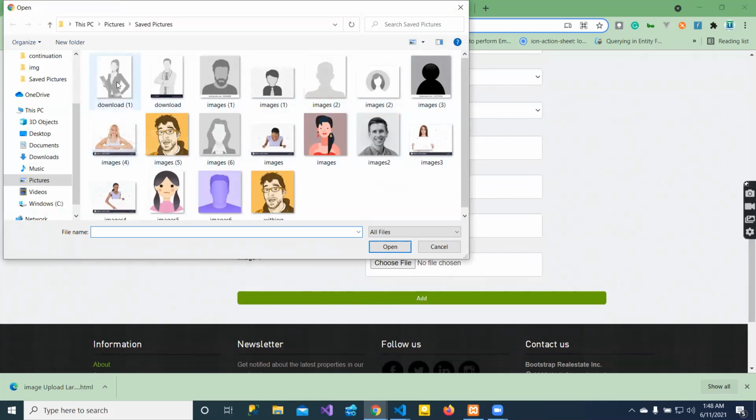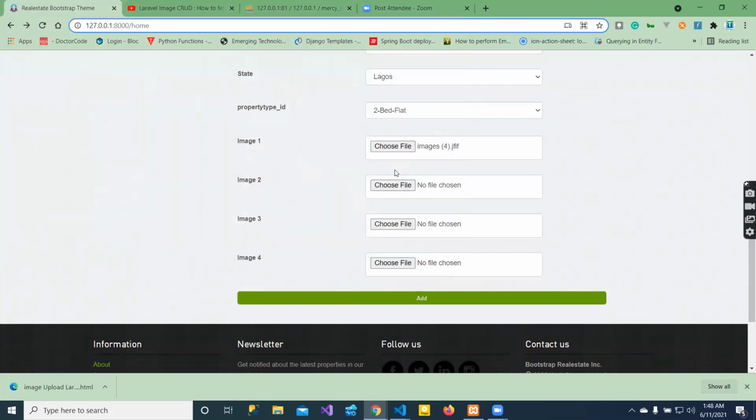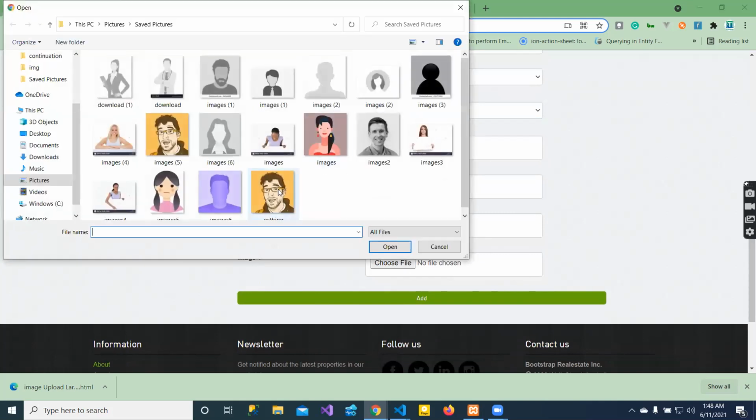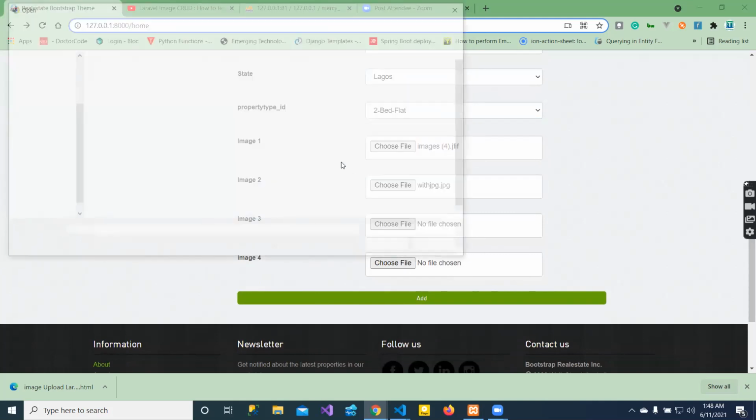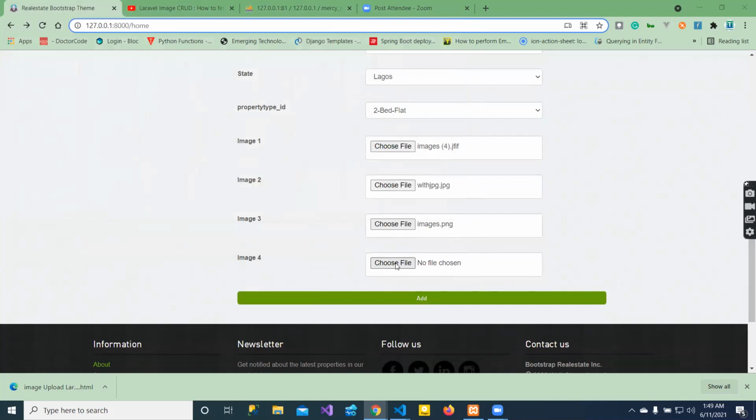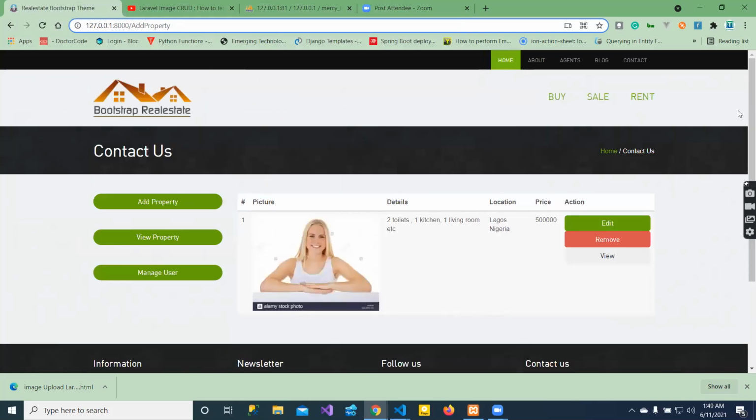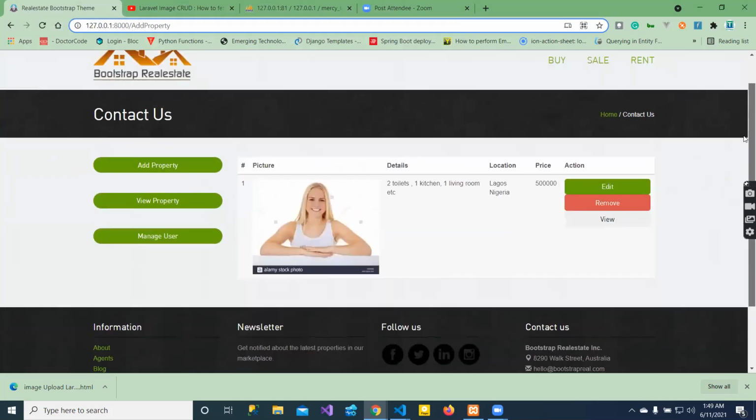Maybe we assume these are houses. So I want to select this image, which I just downloaded and I have them in my system. So once I click this, it will be submitted. I can see the image has been submitted.